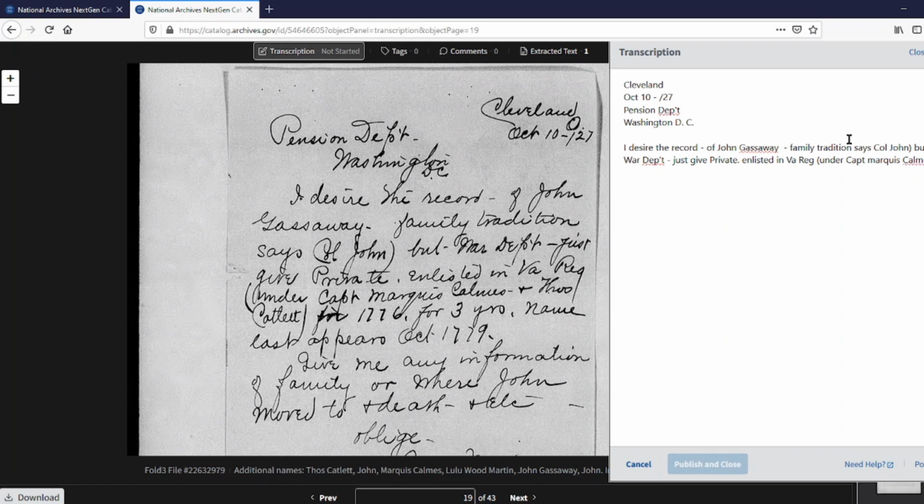You just type what you see and Thomas Cotlet for 1776 for 3 years. Name last appears October 1779, period. Give me any information of family or where John moved to and death. And etc.